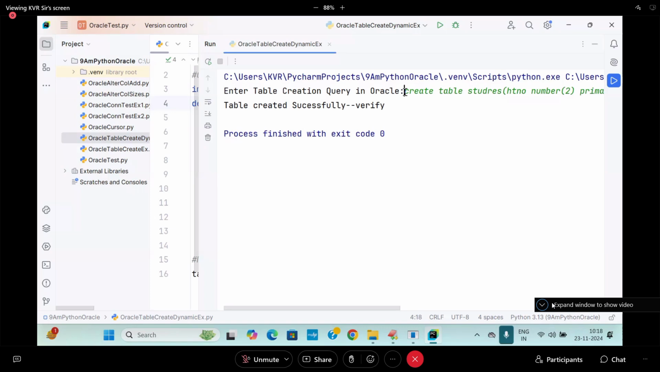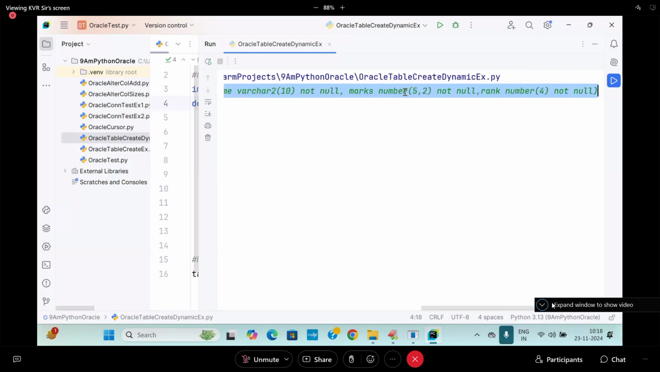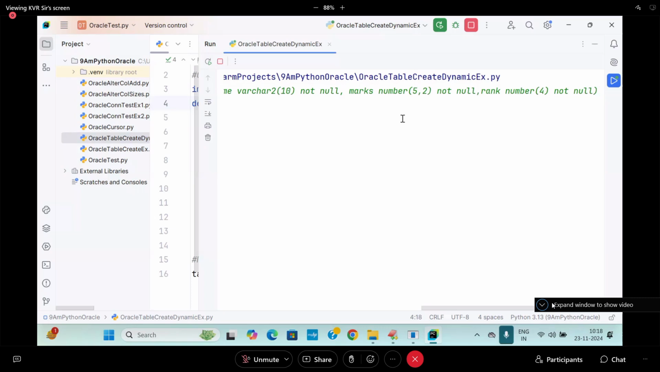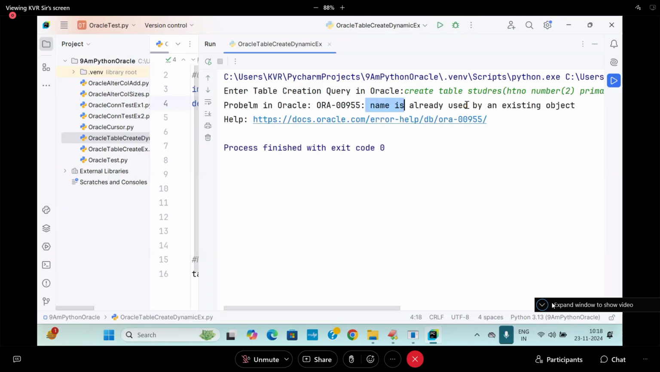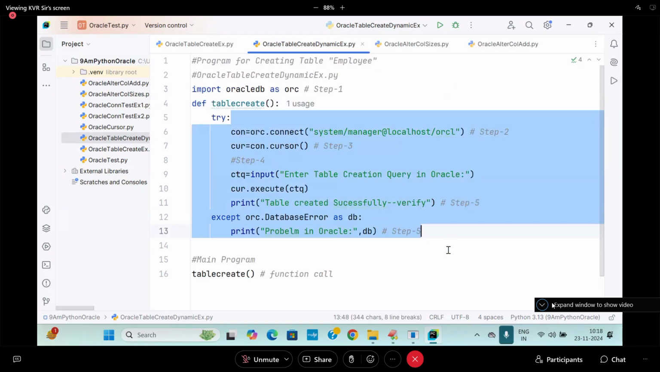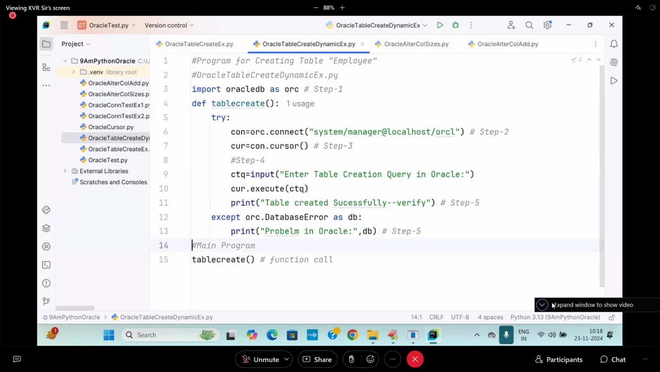If I enter the same query again, if I say the same thing again, what will you get? This name already exists, you will get it. The second time, an exception is coming, students. So that is how to create the table dynamically. You understood. Easy or difficult?